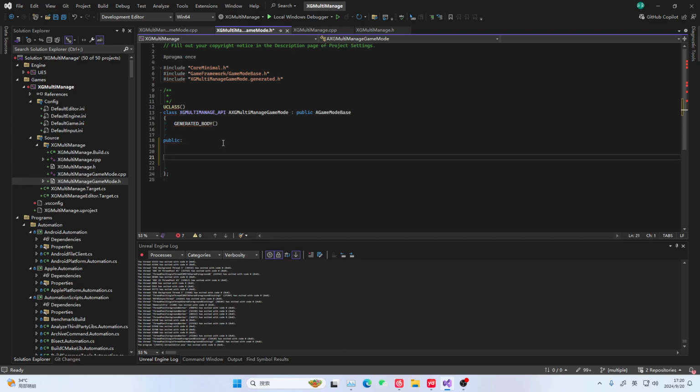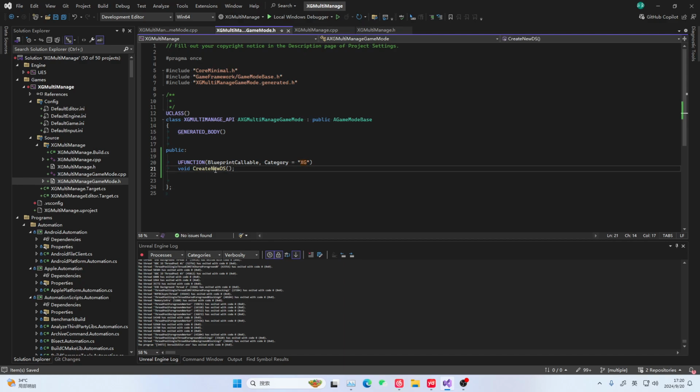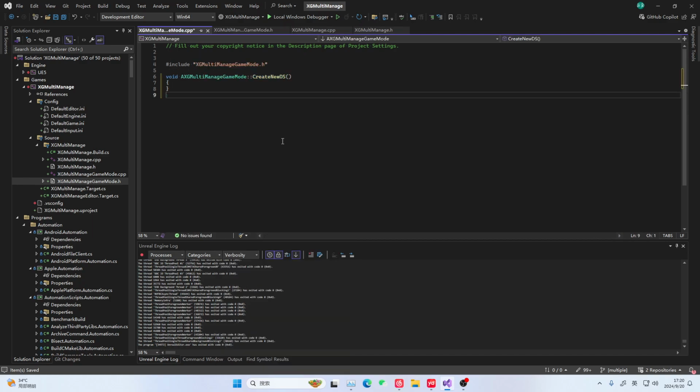This method will be void, and we call it create getNewDS. Then here, mark it with a function specifier. It is BlueprintCallable for the category. Give it a small one. This method is here. Go ahead and create it. After the creation is complete, we can just paste this code in directly.